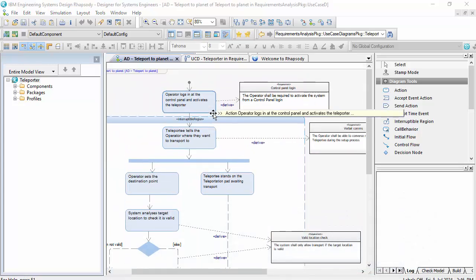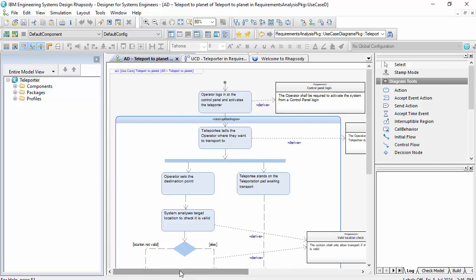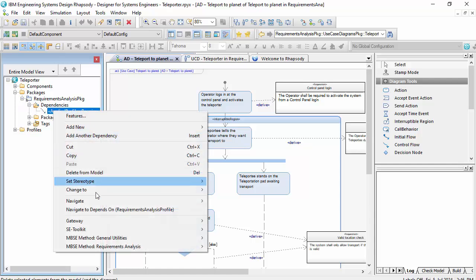And you can see how this activity diagram is quite useful for capturing the operational scenario, perhaps of a system, and also how we can link these actions to requirements. I'm just going to also just remove a customization here.